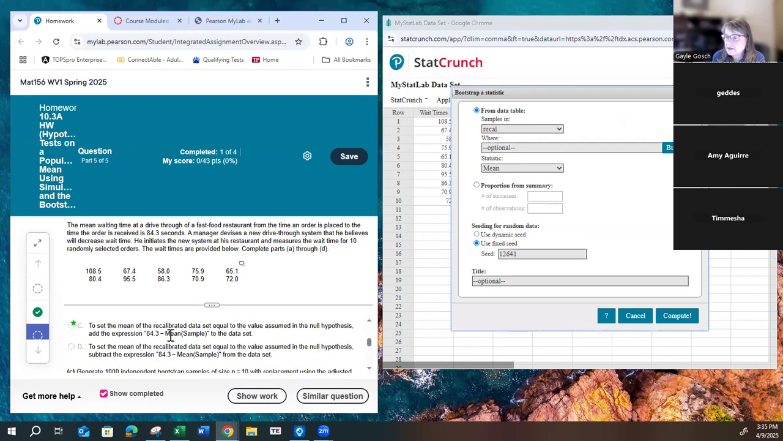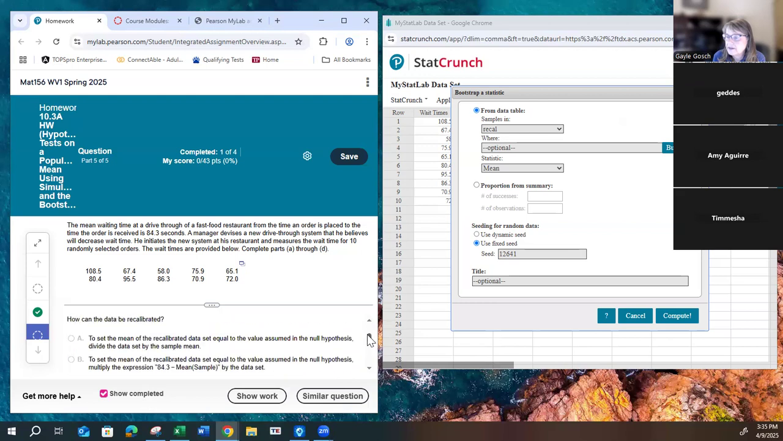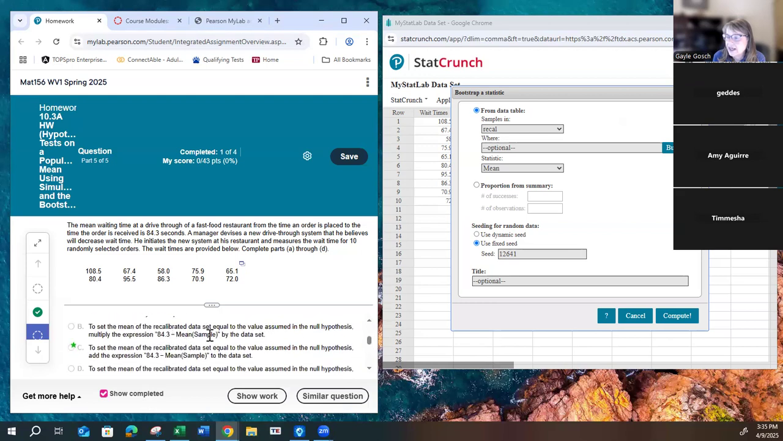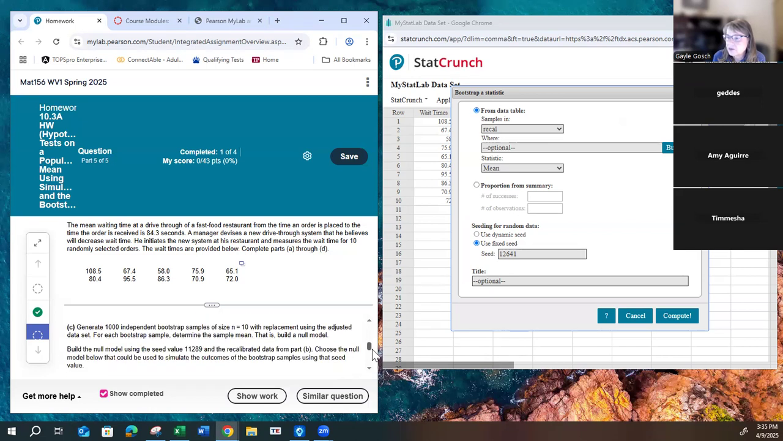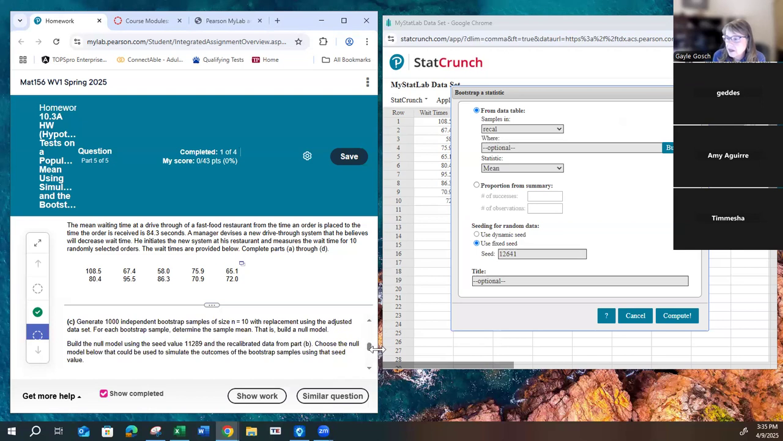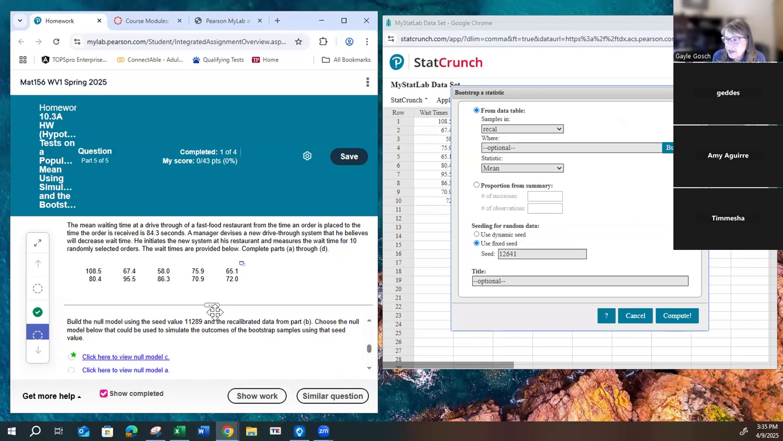Here they kind of tested us on whether we add or subtract, and we subtracted there. At first glance you'd think you'd type that in and it would take that, but it doesn't, so you have to do each one. Okay, so I'm using the seed of 11 to 89.